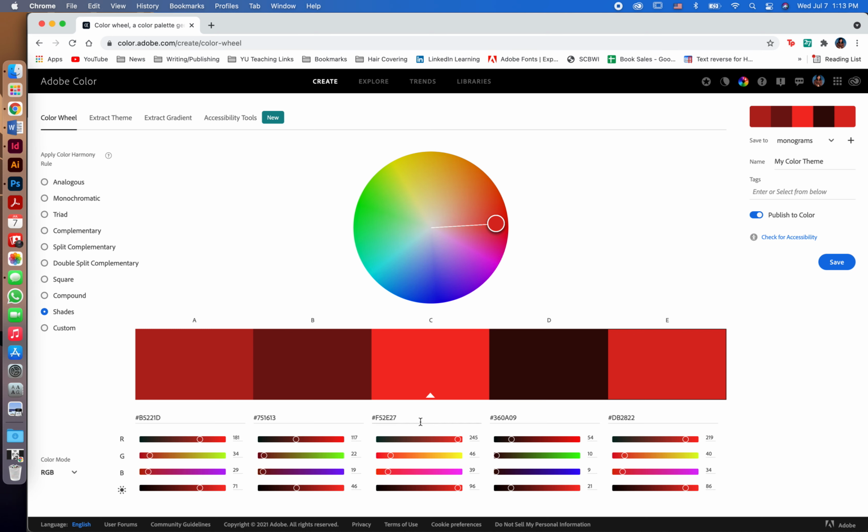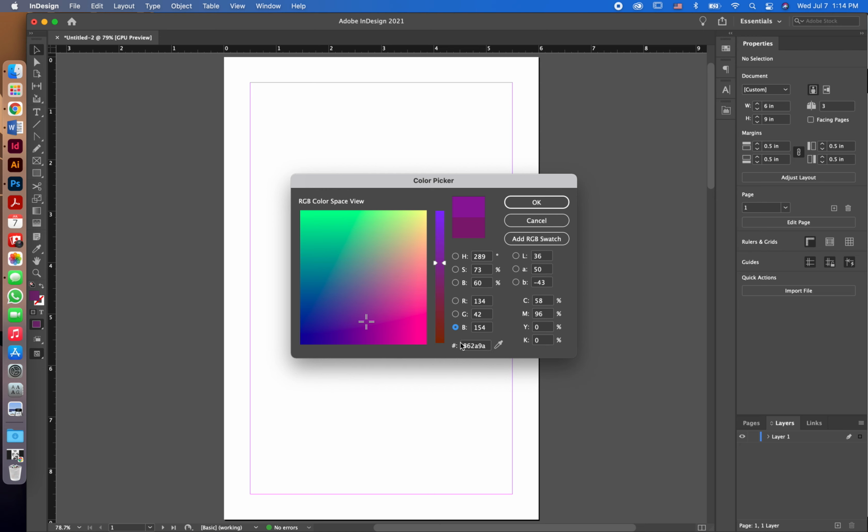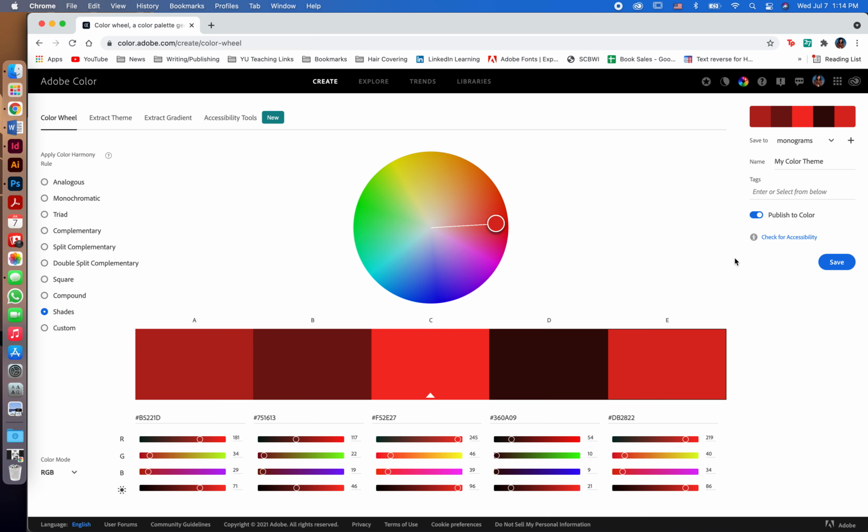So you can find the color that you like this way, and then when you actually want to use it, you can just write the code in here. But another option, and what's great about using Adobe Color, is that it works across the Adobe platforms.